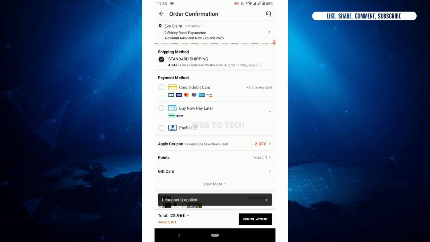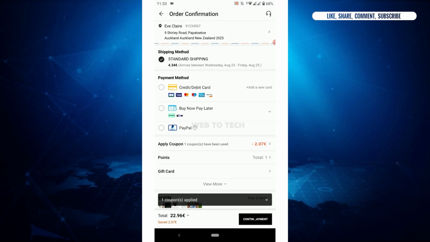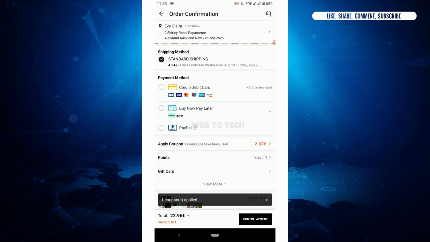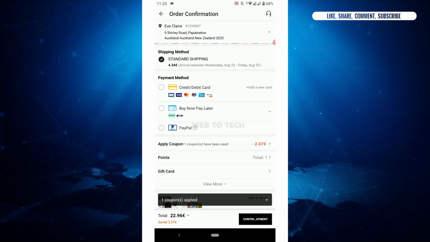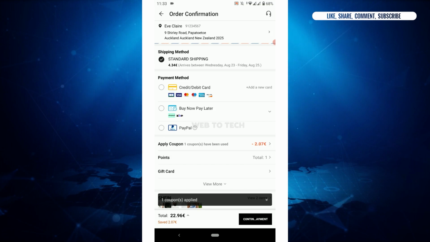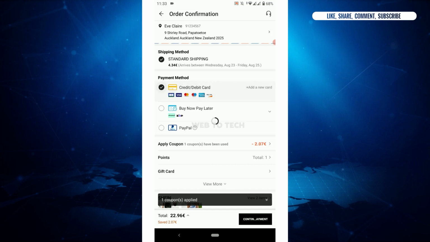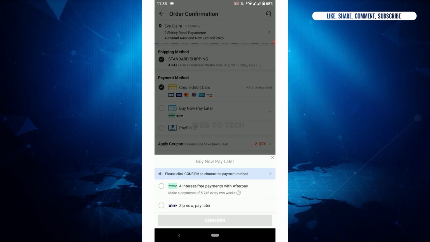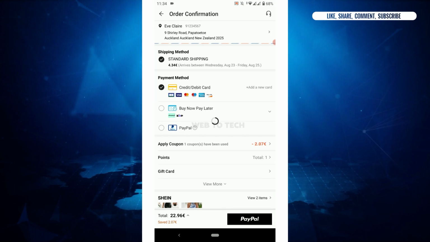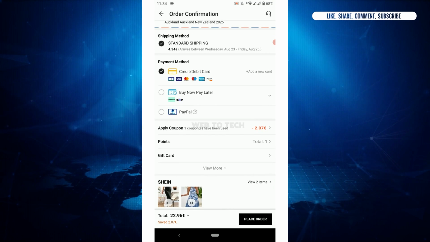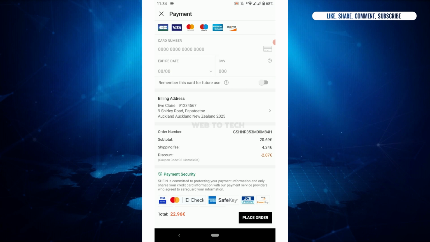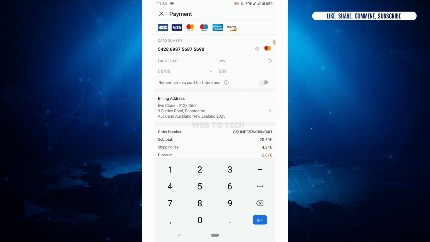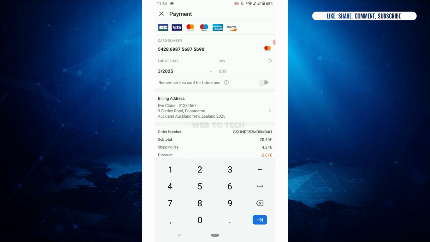Tap on checkout. Likewise, first thing is you need to check your delivery or the shipping address. That would be on the very top. Then you need to choose the payment method. So you choose the one option that is appropriate for you. That is, you can either use the credit or debit card payment method or you can buy now, pay later option. Then there's PayPal. So I'm gonna go with the debit and credit card option and then tap on place order. Then you need to provide the card details, card number, then the expiry date, last CVV.